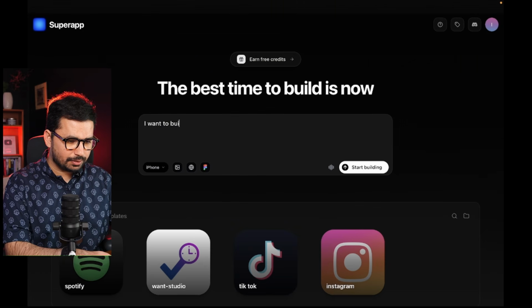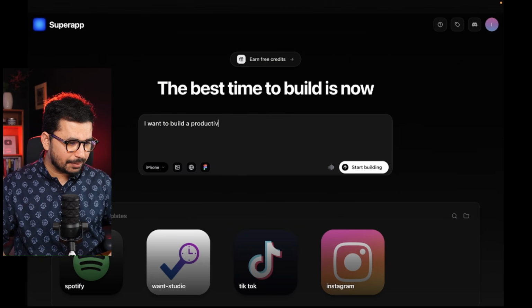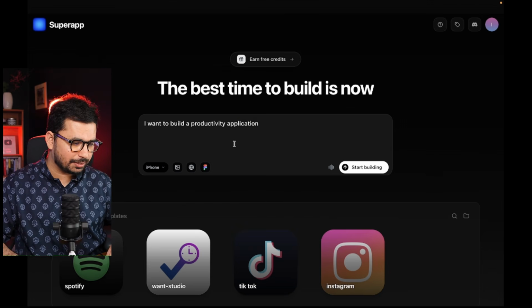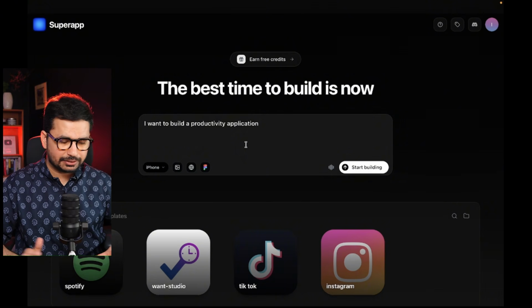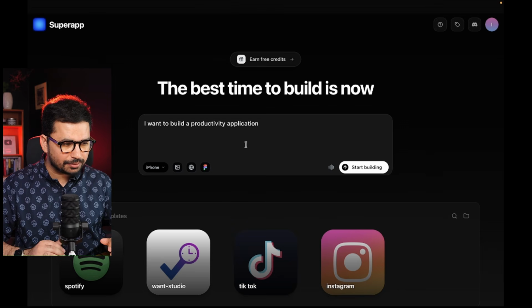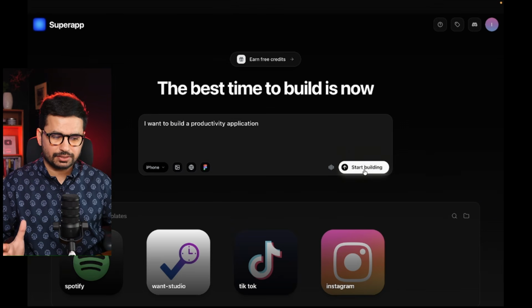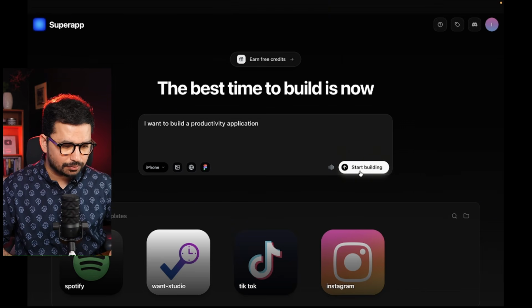I want to develop a productivity application. Then I can mention some features, but in this case, let's just go with a simple idea, and let's see what it does. You can actually mention more features as well. You can mention a certain style. You can give a certain design reference. So you can mention anything.